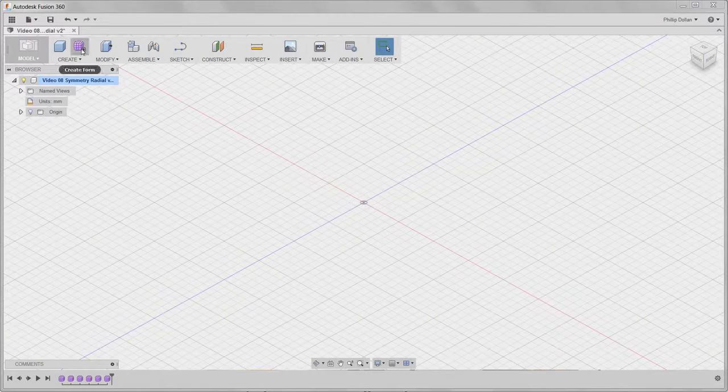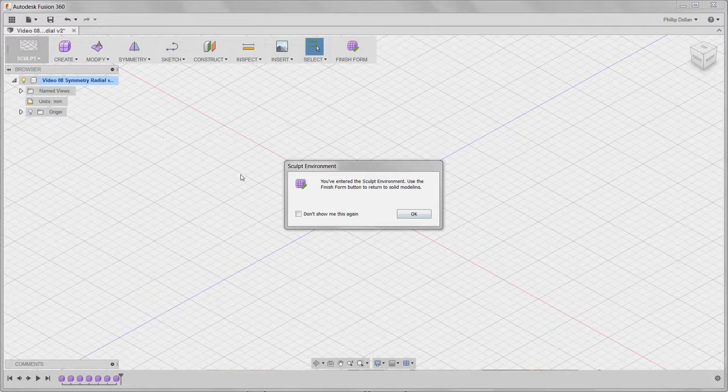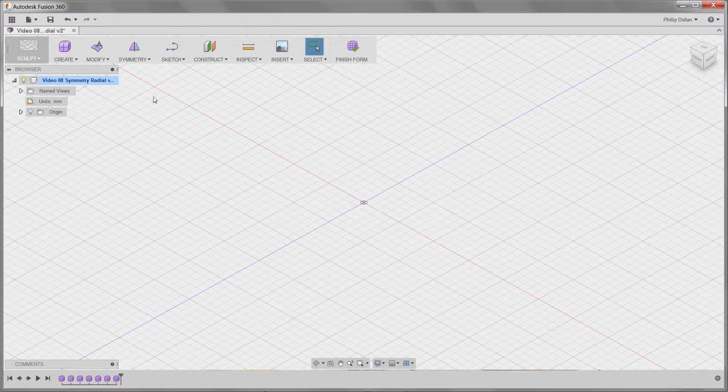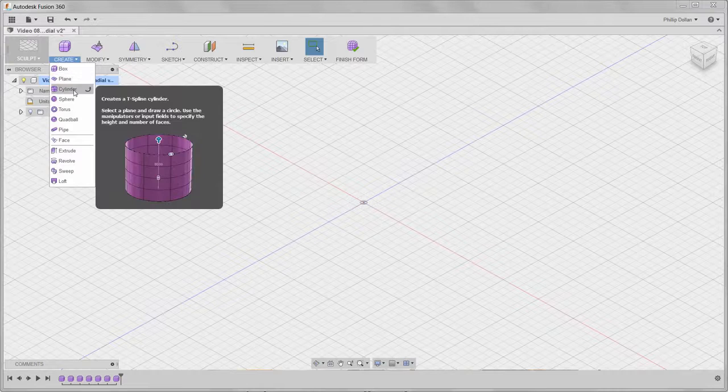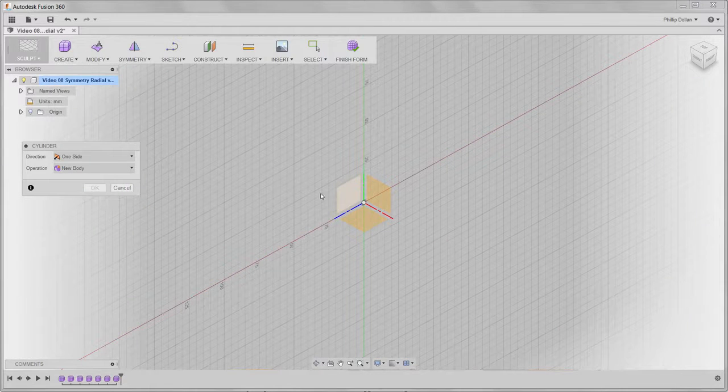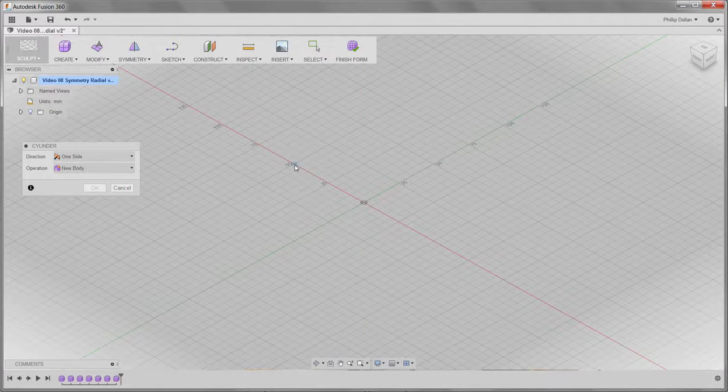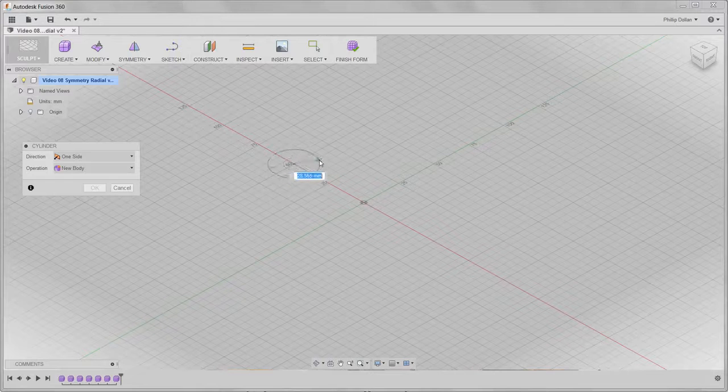In this how-to video, we're going to review radial symmetry. I've clicked on Create, which takes me into the Sculpt environment. I'm going to go to Create Cylinder, select the plane, and then the center of the cylinder.